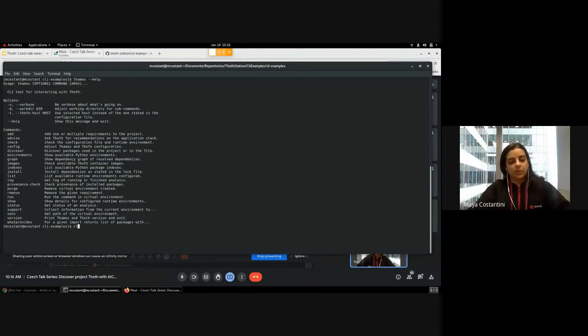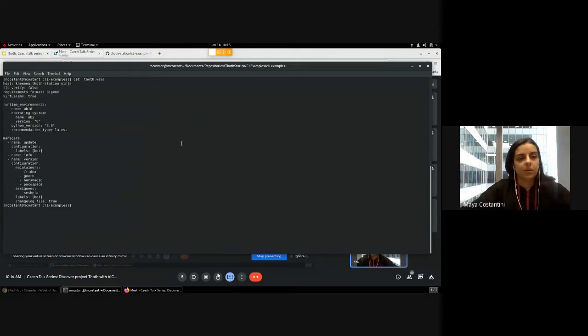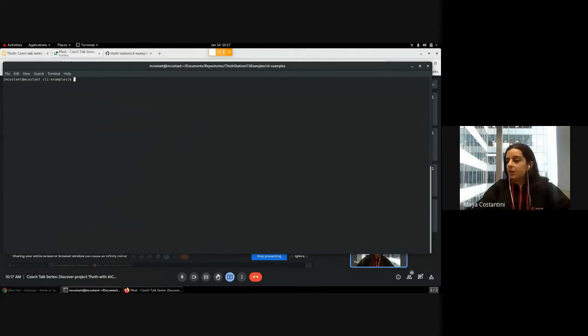So we have a configuration file, which is called .thamos, where you can state, for example, your operating system version and your Python version and the recommendation type you would like to have. So the default recommendation type is the latest. So it means the latest version of dependencies are chosen for your application stack. So what we're going to do is now ask Thamos for advice on our software stack application. So I will do Thamos advice.